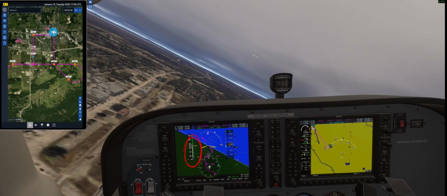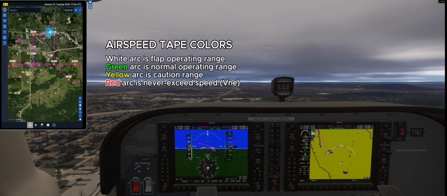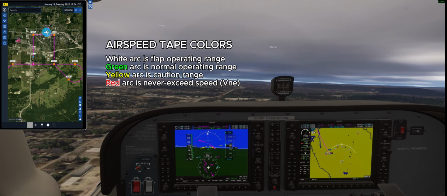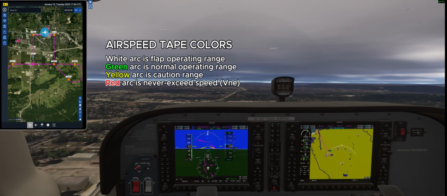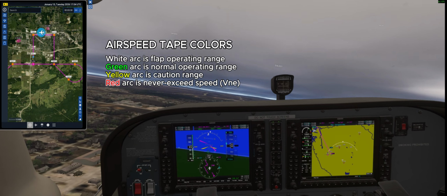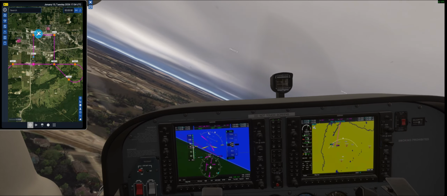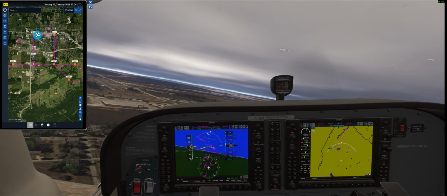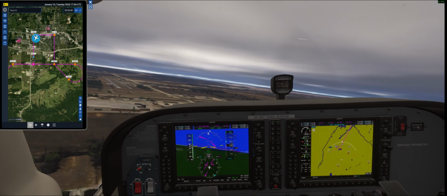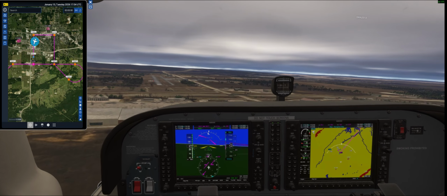If you take a close look at the airspeed tape on the G1000, it's color-coded. White is for flaps range, green is for normal operating range, yellow is for caution range, and red is the never exceed this speed range, or VNE. And I'm activating my flaps late because you can see that I am not below a safe airspeed to use flaps yet. I have to bleed off some airspeed first, and in this case the 172 white flaps range is from 80 knots to 40 knots.